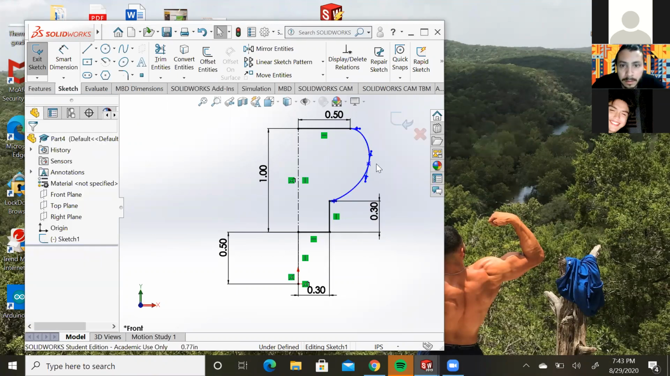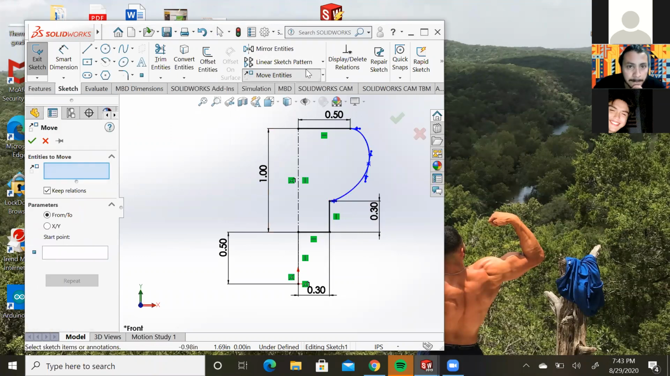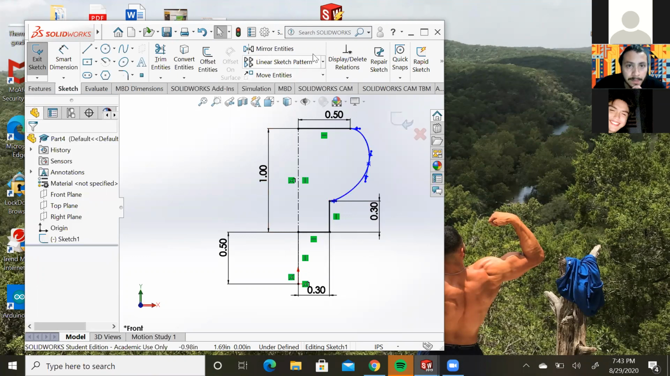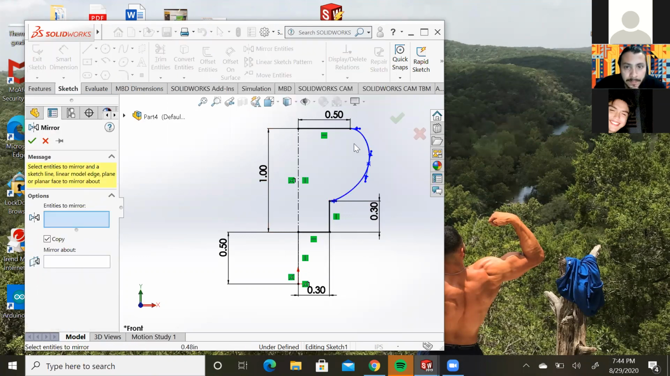Click that check mark. What's that? No, that's exit sketch. So you're already out of it. You're already out of the spline. You said go mirror entities. No, not move. Mirror. That's move. That's a helpful tool, especially if you draw a sketch and then you're like, oh no, I just want to move it over here. But yeah, I'm at mirror entities right there.